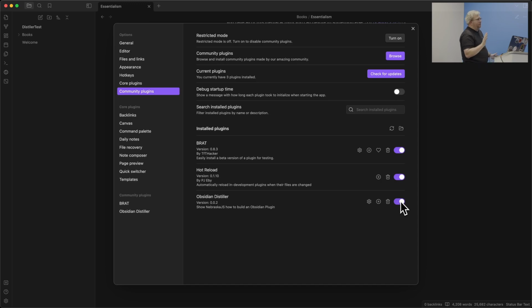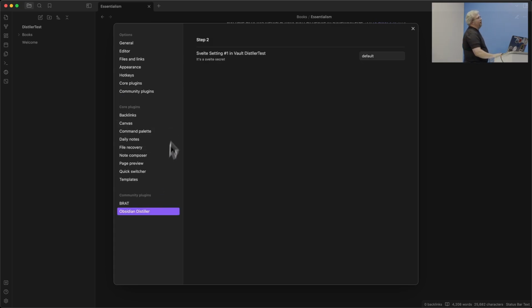But now we have an Obsidian distiller plugin. I changed the manifest name. It's our plugin. We're good to go. If we go to the configurations, we can see we're on step 2. Svelte setting 1. Great. Yeah, it's a Svelte secret.